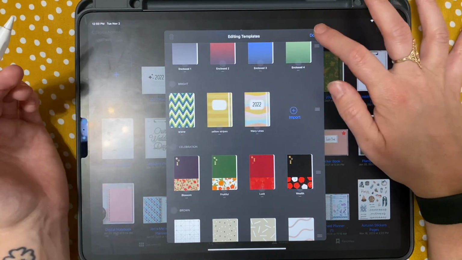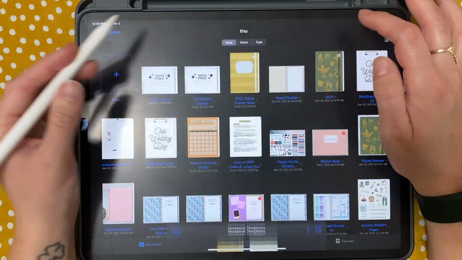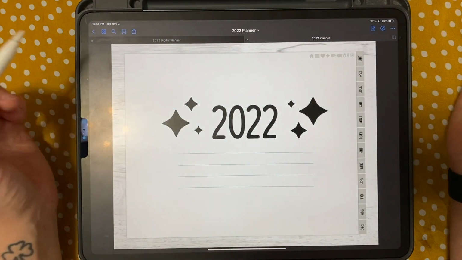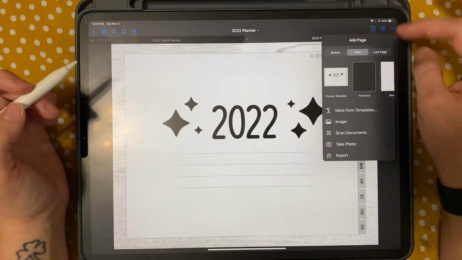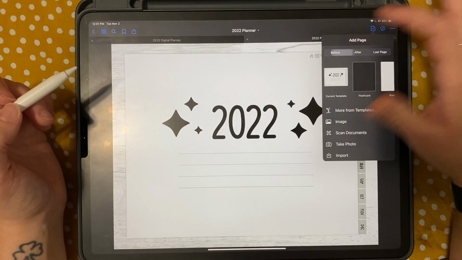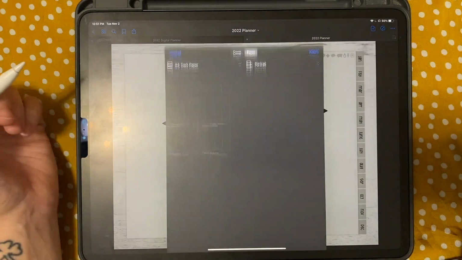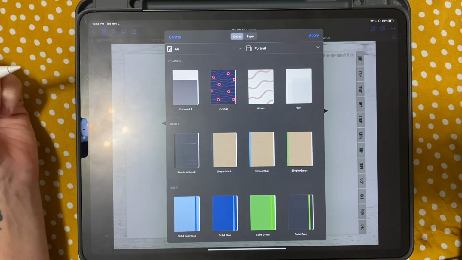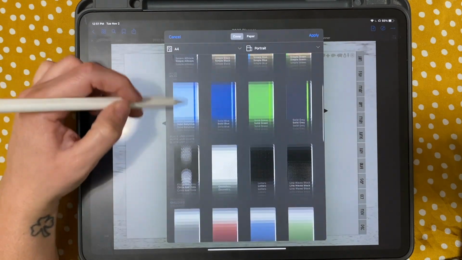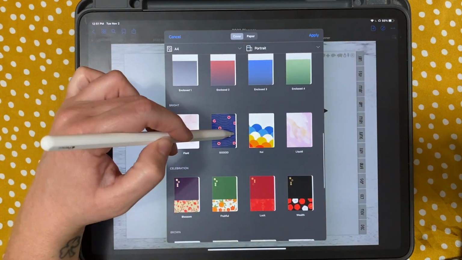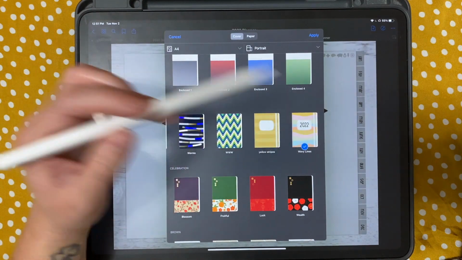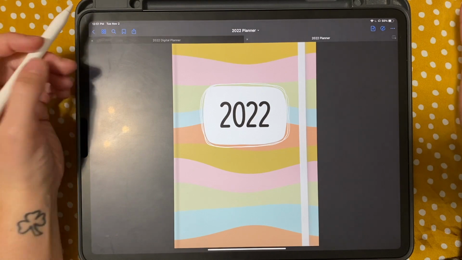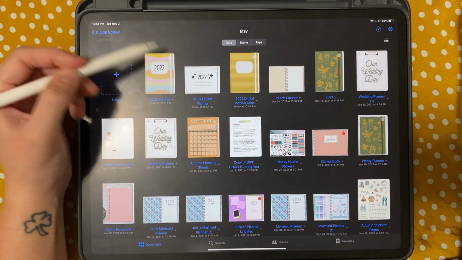I'm going to hit done, done, and I'm going to come back to that planner that I just added in here. And we're going to add page, hit before, more from templates, and then we want to make sure we toggle over to cover. Now remember what category we saved it to. So I did bright. So just going to scroll over, wavy lines, hit apply. So now this is my new first page. So if I go back, you can see there's my notebook cover.